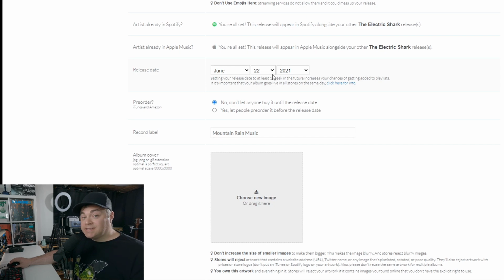And I can choose a release date. If I wanted to release it on a future date, I can do that, and I can start to really build up some momentum for that release date. But I'm just going to choose today's date because I'm not going to be doing that. And also, if you're releasing it on a future date, you could have these pre-order options, but I'm not releasing it then, so I'm going to leave that at no.